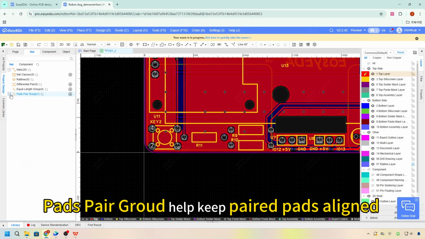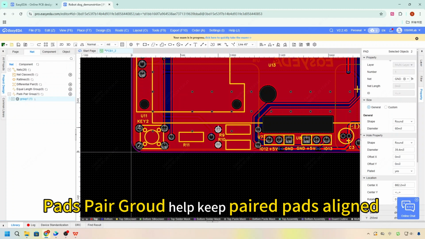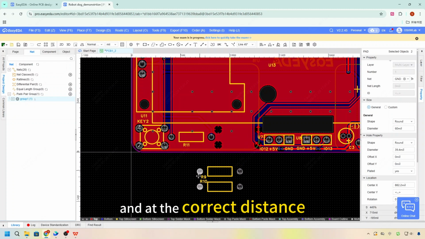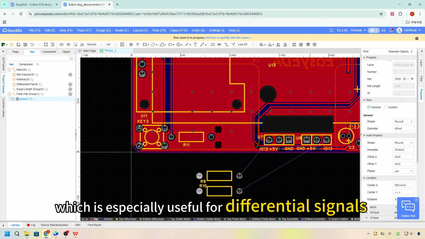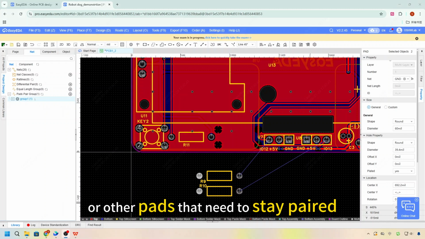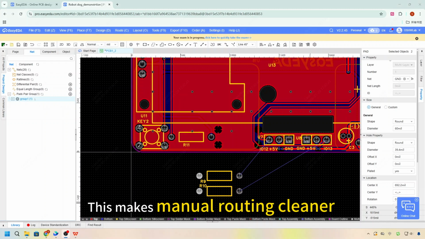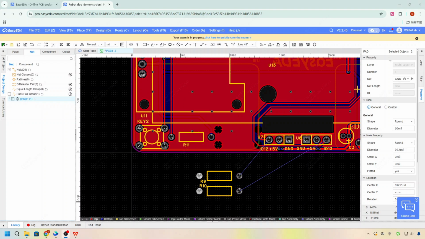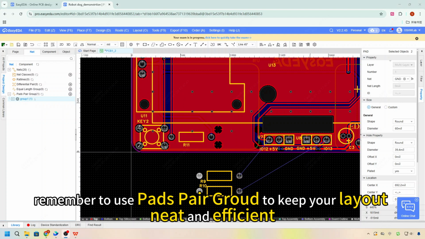Path pair group helps keep paired paths aligned and at the correct distance, which is especially useful for differential signal or other paths that need to stay paired. This makes manual routing cleaner and easier to check. Next time you design a PCB, remember to use path pair group to keep your layout neat and efficient.